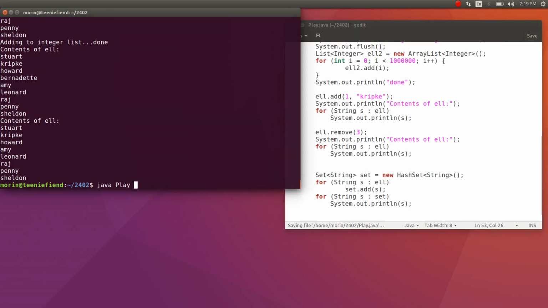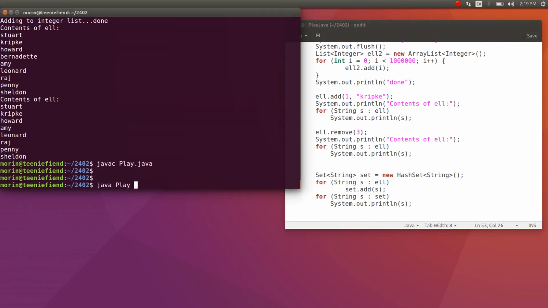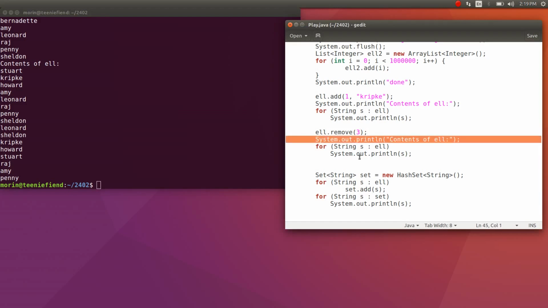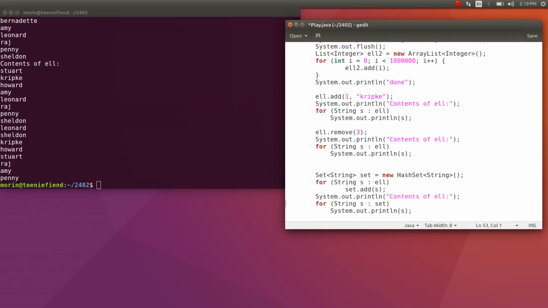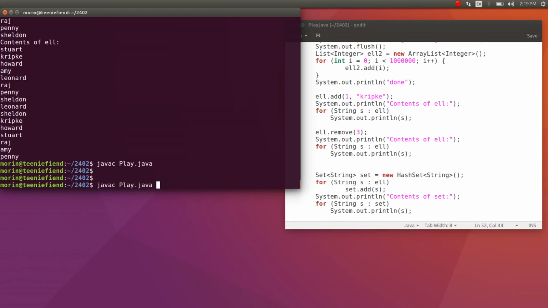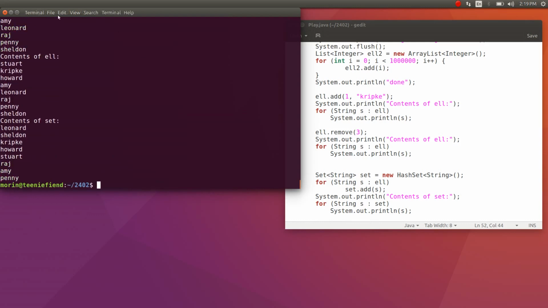What do you think is going to happen? Remember, sets are not ordered in any particular way. Let's put a marker so we know where one starts and one ends. So L had Stuart, Kripke, Howard, Amy, Leonard, Raj, Penny, Sheldon. Set has Leonard, Sheldon, Kripke, Howard, Stuart, Raj, Amy, Penny.